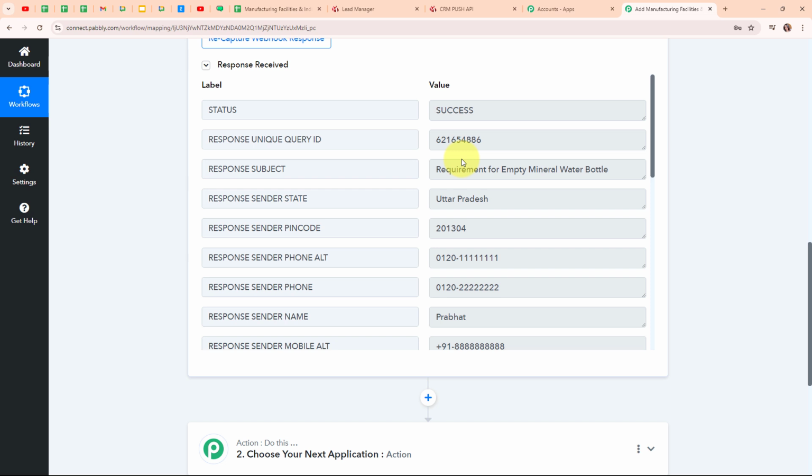But if you're receiving live leads on your IndiaMART account, then you will receive the live subject, live query, and all your live lead details over here. So here we have received a test response. That's why we have received the subject as requirement for empty mineral water bottle. Here we have received the sender state, pin code, phone number, name. Scrolling a little down.